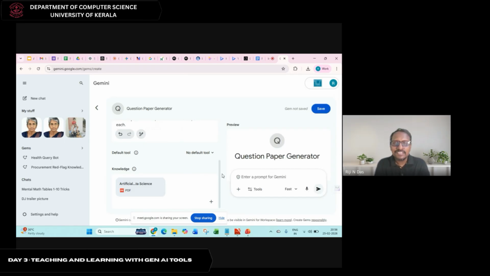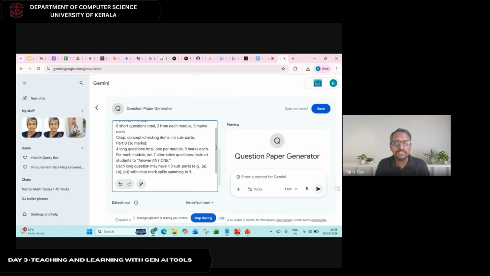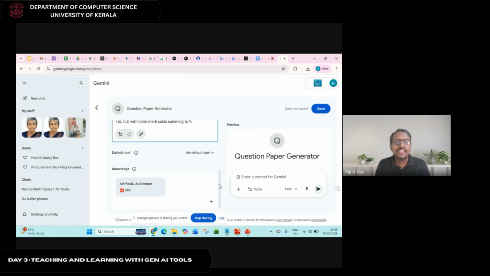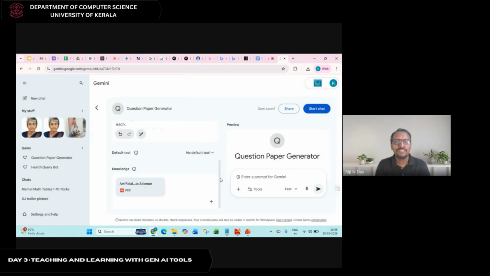So what I have done so far is give a title for the custom GPT I want to create. Now I have given the instructions for creating the question papers. This is how I want the question paper. And now I have given the sample domain knowledge in the form of a syllabus. It can be anything. Now I'm clicking the save button. All these instructions are clearly mentioned in the step-by-step process. Once it is done, it shows you the start chat button, done.